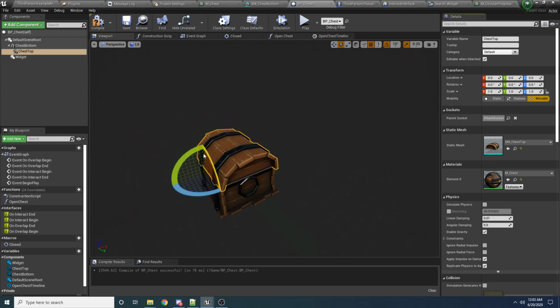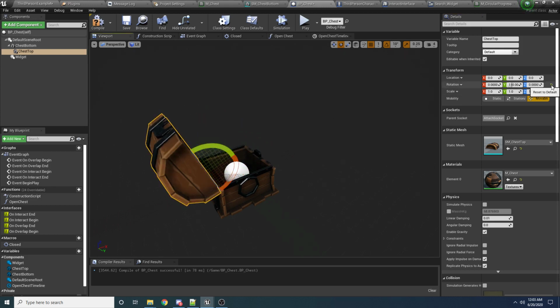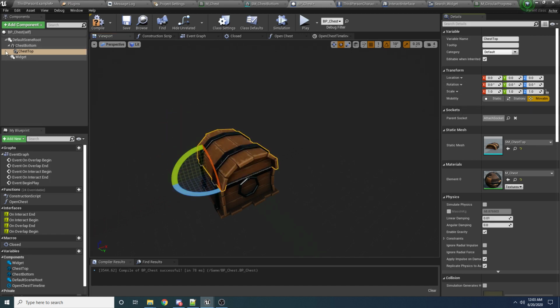Hold on. Let's see if this works. This might not work. I hope this works. Rotate it 120 degrees. So we'll try that. So make sure you leave it here. I was just showing you what was going on.